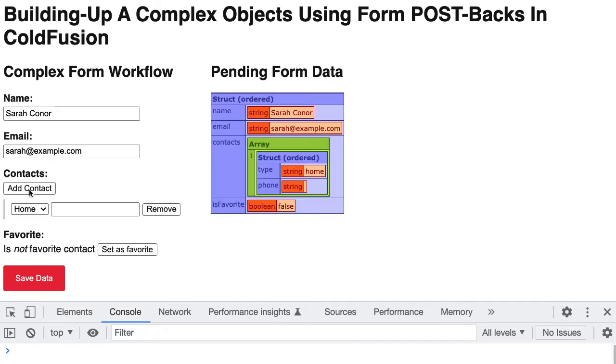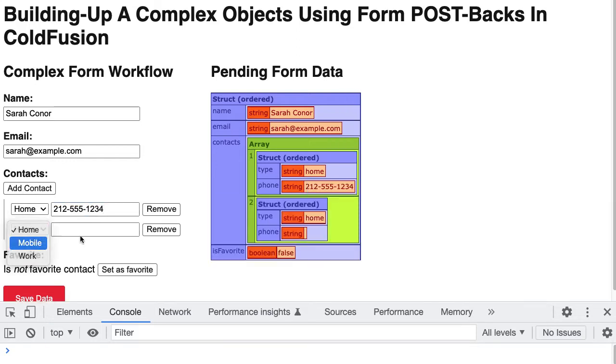So now if we add an array item, all these buttons are posting back to the form, and you can see now I have an item inside of this array with type home and an empty phone number. We can add to this. Let's add another one, make this the work one. And we can save, and you can see that as I post back to the server, we're getting those changes in my form mapped over here to the server side pending data structure. And I can set this to be a favorite, and you can see it updates here. We can add a contact, we could remove a contact, and you can see these values are being updated here.